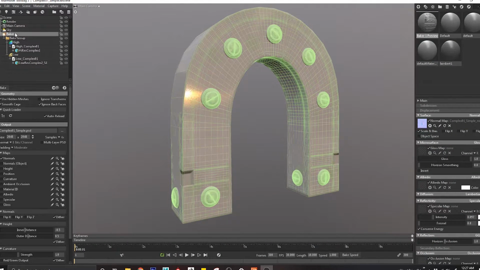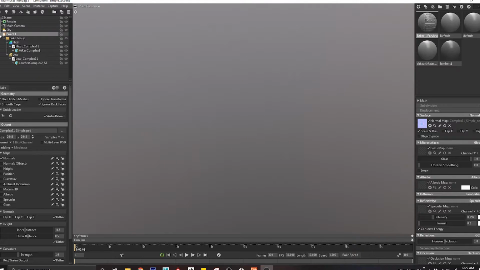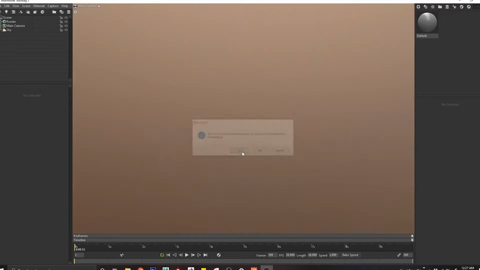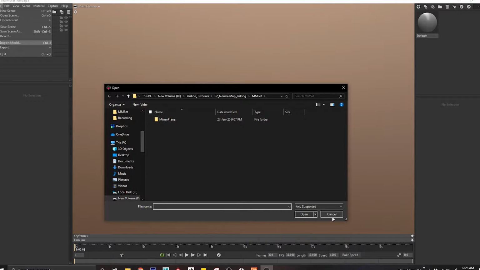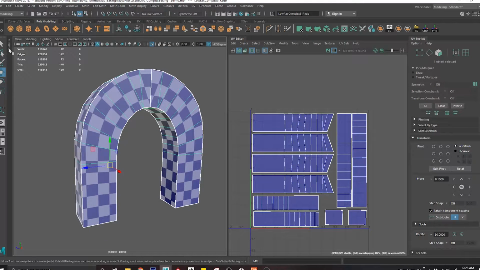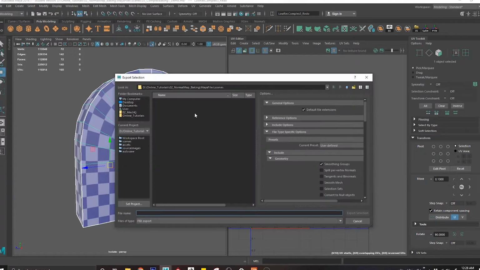So what I'll do is I'll just hide this guy. I'll just create a new file so it's easier to see. So this is my completely new scene. I'll import my low-res model. So before that, in Maya I need to export it out. So select this. This is my low-res model. File, export selection.